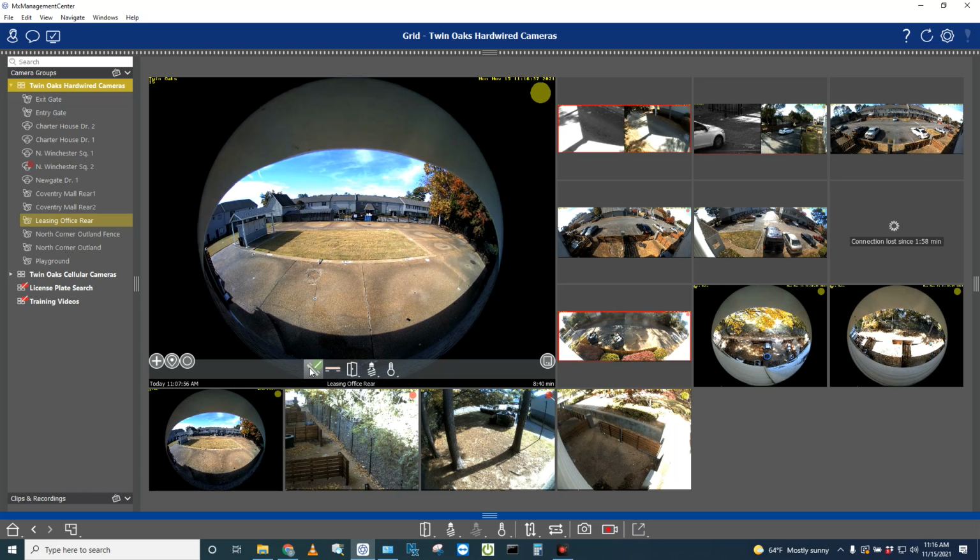To speak through that camera, press and hold on the pick up the phone icon, and when you're done speaking through it, let go, depress the button, and now we are listening again. When the conversation is over, you can click the hang up the phone icon, and that's going to kill the audio feed coming through your computer.